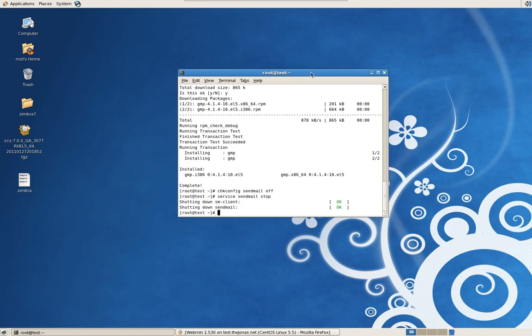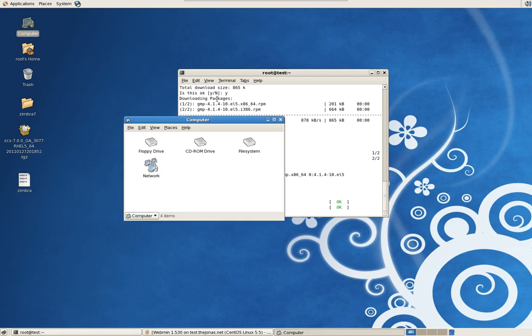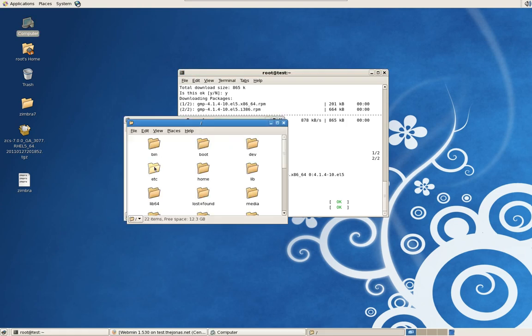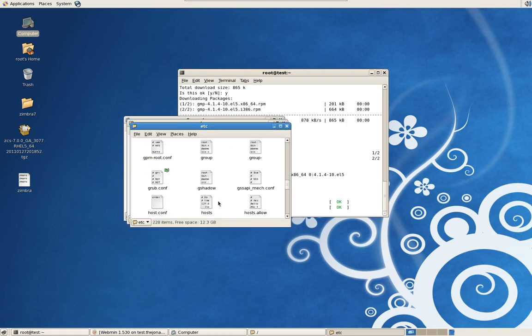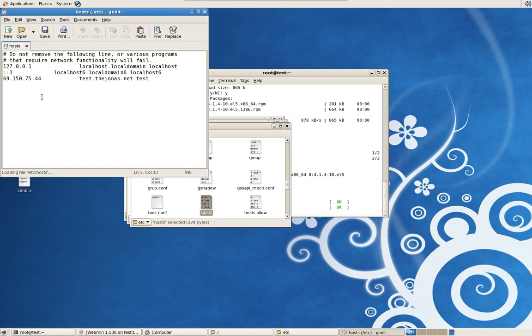Now we're going to have to configure two config files. Actually, the config files are already configured. We just have to make a little tweak on them. So let's go into computer, file system, etc, the etc folder. We're going to go into hosts. We're going to remove this IP address and put in your local IP address once again. I want to remove IP version 6 because I'm not using that.